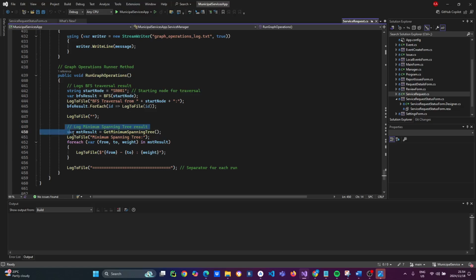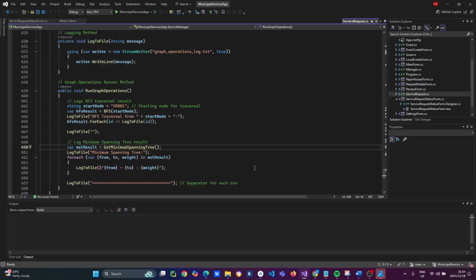And then here we are logging the minimum spanning tree result as well, just to show you the weight from one ID to the next ID. And then yeah, that's basically our whole data structure and algorithm.